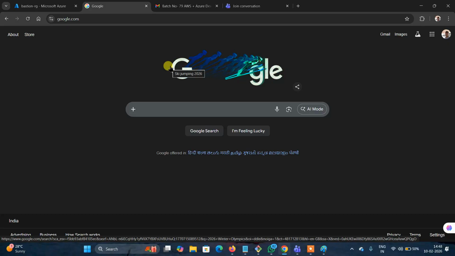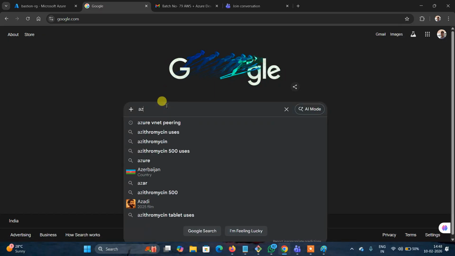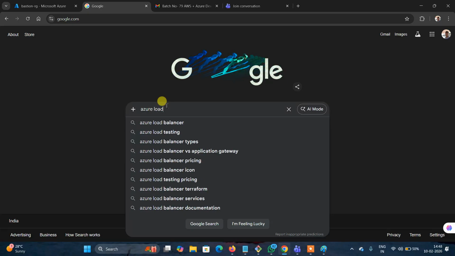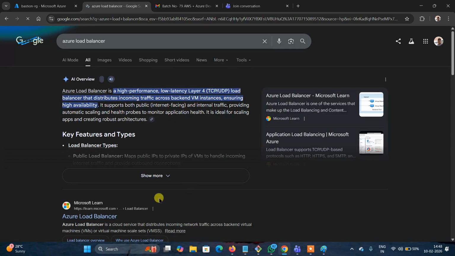When the application is running on multiple servers, how will you integrate them as a single unit? By connecting to the Azure load balancer. Generally, the application will run on multiple servers to provide high availability. This Azure load balancer works on which layer? Layer 4, which is the transport layer.